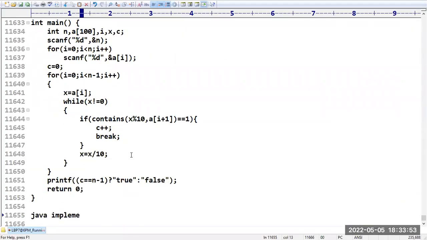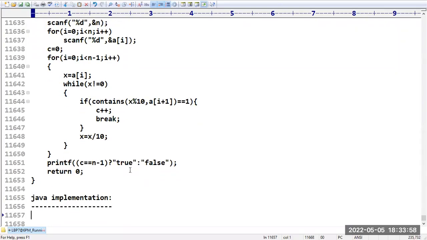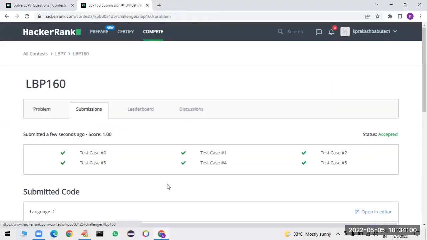Sir, same program I want to implement in Java. So let us go for Java implementation. How you can solve this?